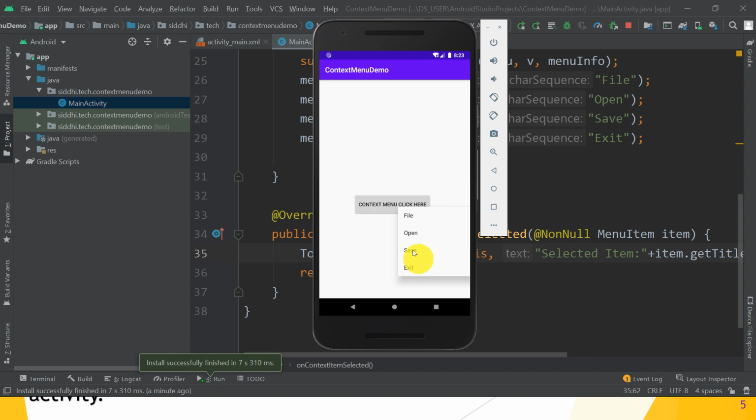And here what is the condition? Context menu items do not support shortcuts and icons. So guys, note that part. Also, context menu affects the selected content while doing an action on it. Context menu is also called what? Floating menu. And the context menu appears when the user long clicks on an element such as a view, here a button view. Great. So when you click on exit, selected item is exit. Great.